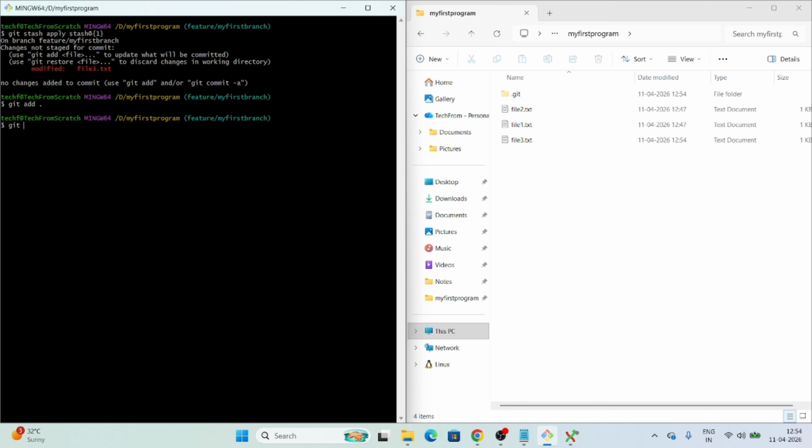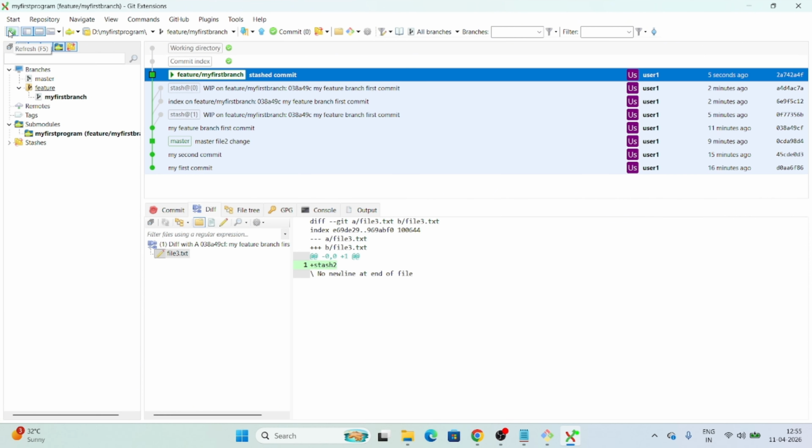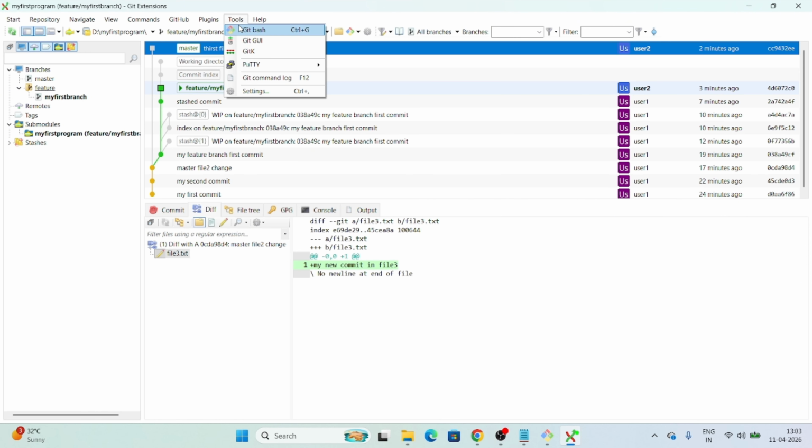Now I will commit all these changes. Git commit -m "stashed commit". Again, close the double quotes. Now refresh the Git extension. Now I can see the stash commit here.